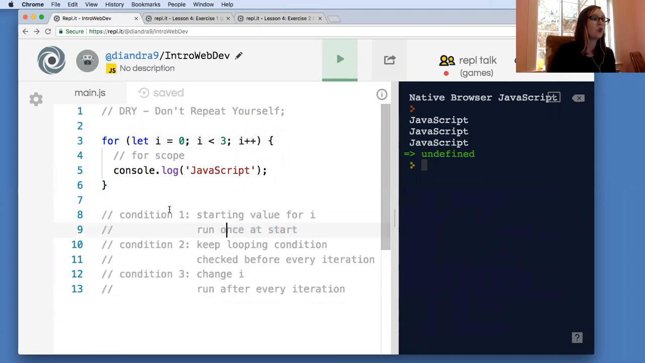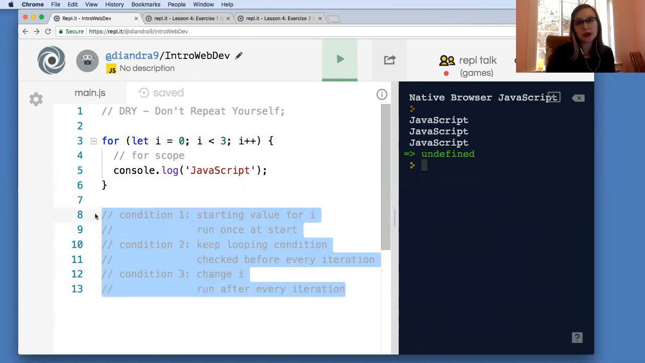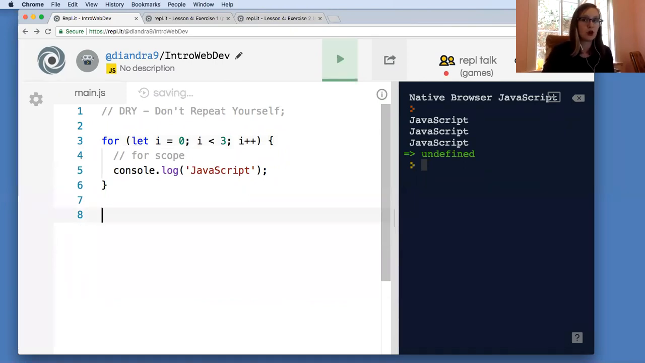If you understand what each condition does and when it's run or checked, that's like the key to understanding looping. And you can look that all up online. That's all going to be available in documentation. So the last thing I want to show you is there are actually 2 keywords that are available within your for loop scope that can help you write even more sophisticated loops.